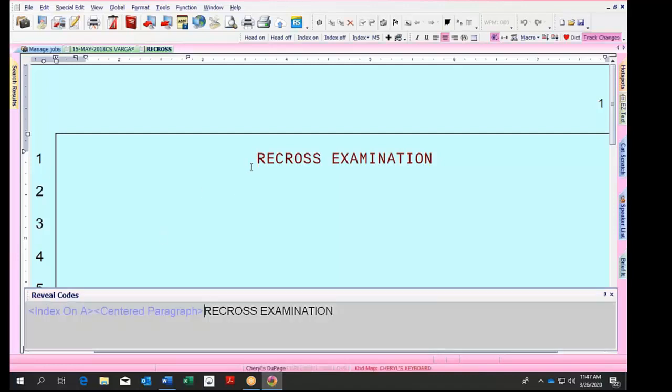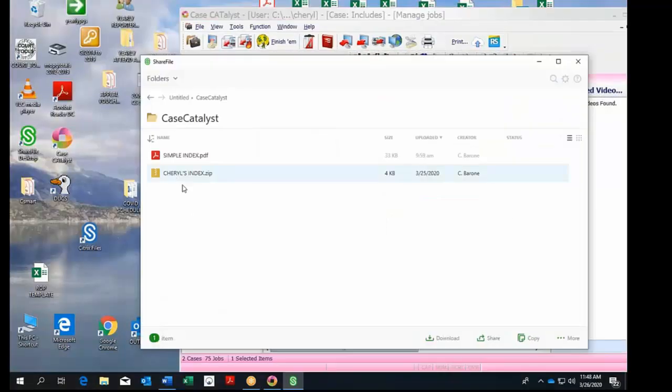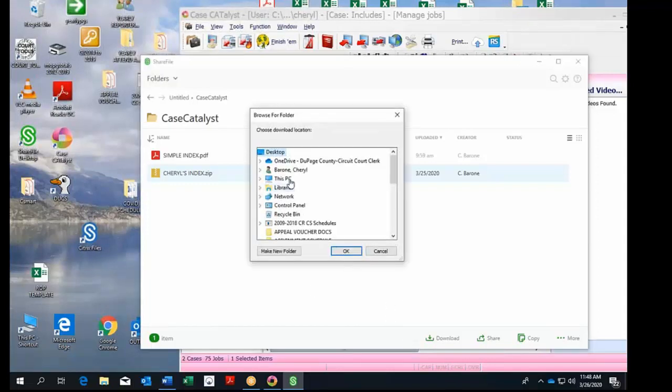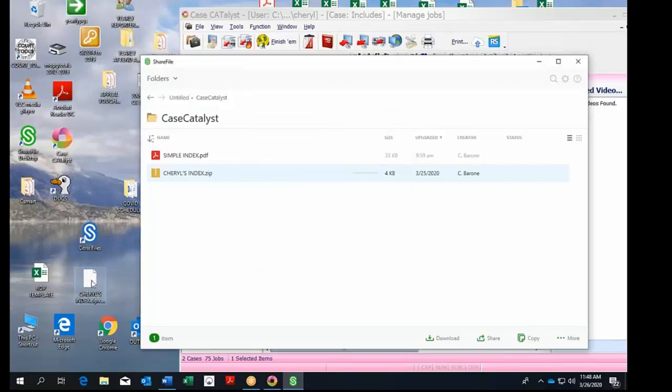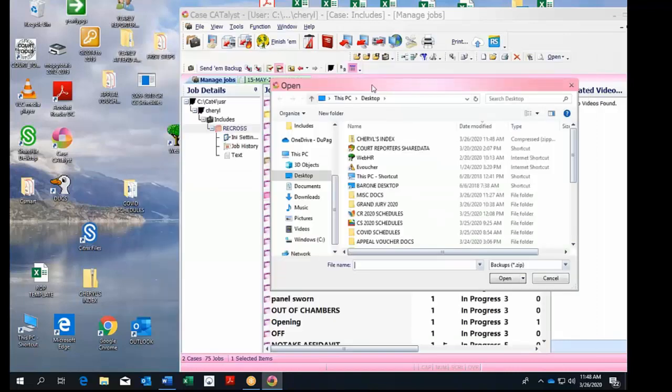The index is on the ShareFile. It's a zipped file folder. You'd have to download it to your desktop, and then you would go to restore. I'll show you how to do it. Cheryl's index. I'm going to download it over here. I want to download it to my desktop, so I'm just going to hit OK. Now it popped up right here, Cheryl's index. I'd go to Case Catalyst and restore Cheryl's index. Click on that, open it, and just hit OK, and it'll go into my system files.